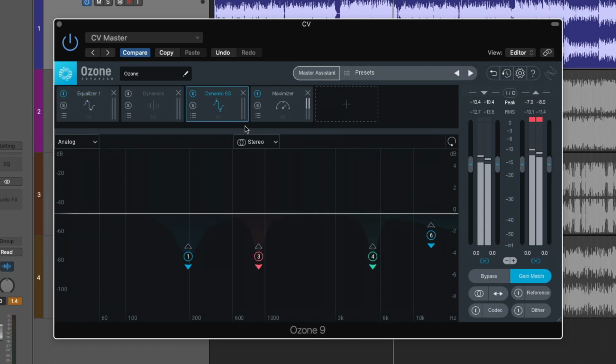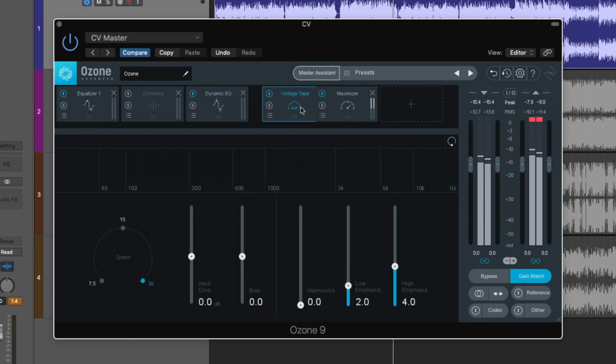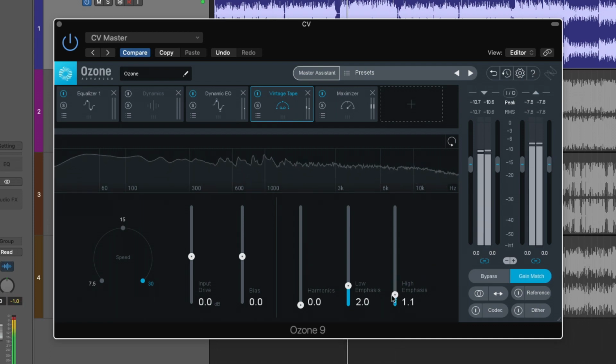Now, good thing is we have this top end shelf here that's kind of taming anything a little too aggressive up there. But to start with, I want to bring in the vintage tape here. And I just want to fatten up this track. I want it to be just bigger, you know? I don't want to go crazy. So let's just see what happens here. I'm going to play with the harmonics, the low emphasis, the high emphasis. See what happens.